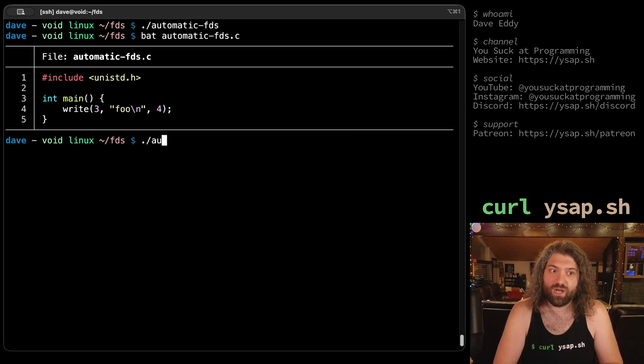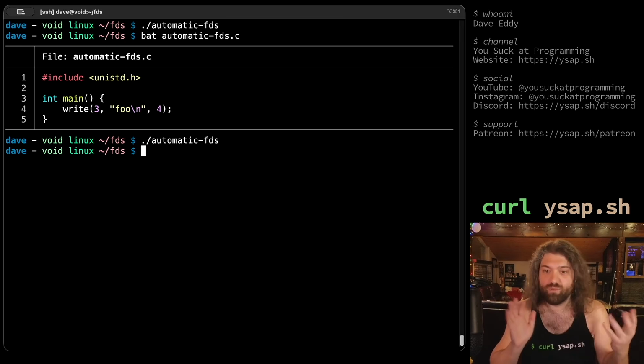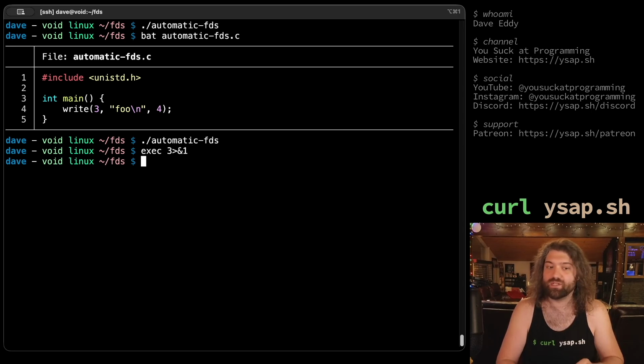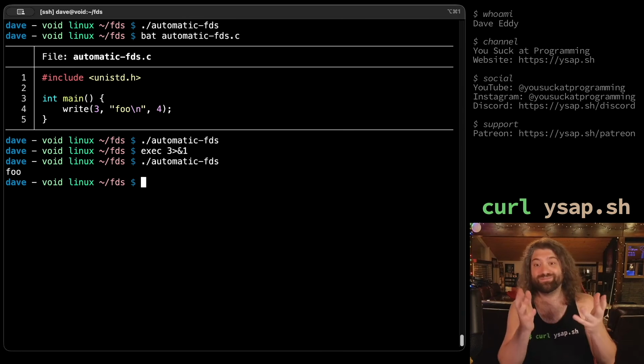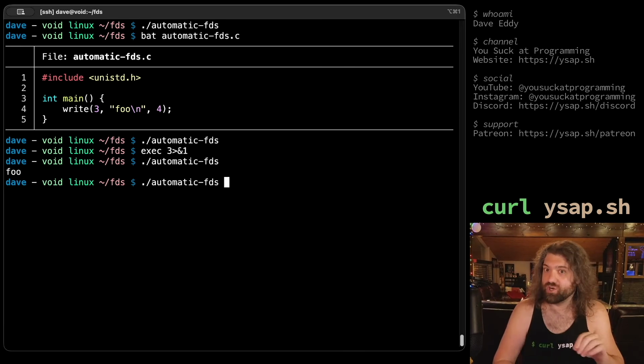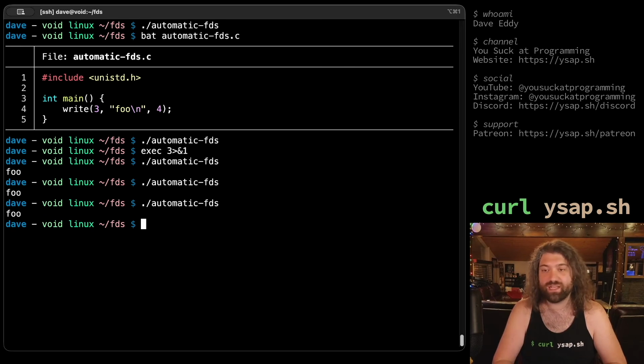If we were to run automatic FDs, we can see that we get nothing. That makes sense. That's cool. If we were to open up file descriptor 3, we can open up 3 to point to where file descriptor 1 points to. If you remember, file descriptor 1 is standard out. If we run this now, look at this. We wrote to file descriptor 3, which was duplicated by bash to be our current terminal, standard out. We can rerun this as many times as we want, and it will just work how we expect it to.